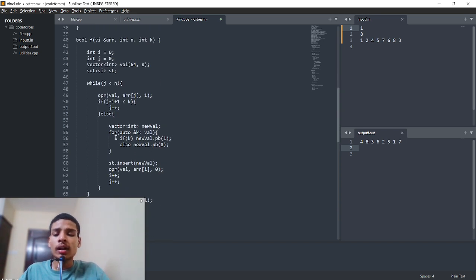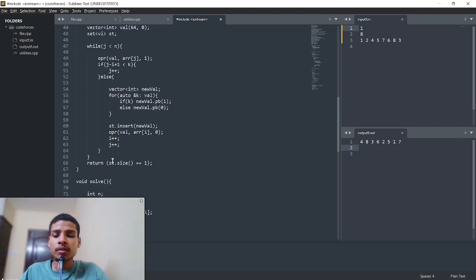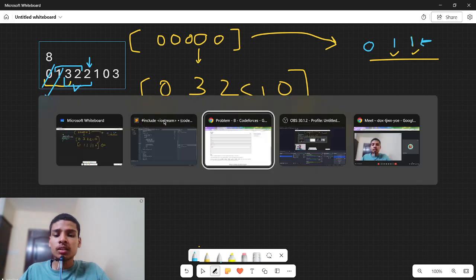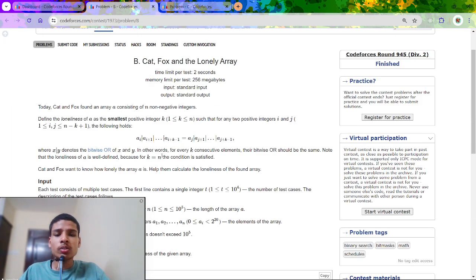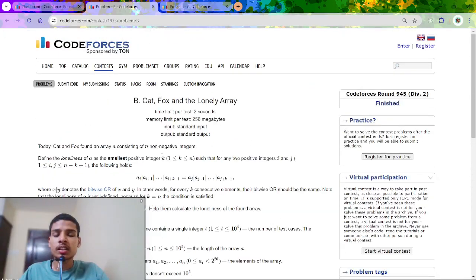And after all that, you also have to check whether the size of the set is 1 or not. What does this set contain? This set contains the OR operation of all the numbers, which is what I calculated here also. So that's how you can solve problem B. I will provide the code in the description.